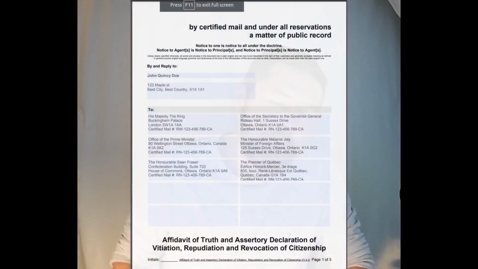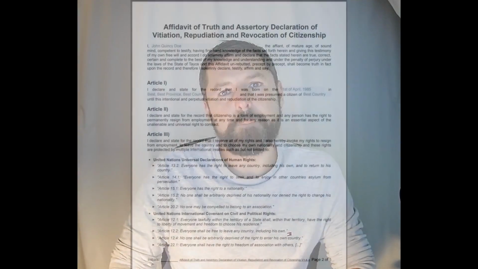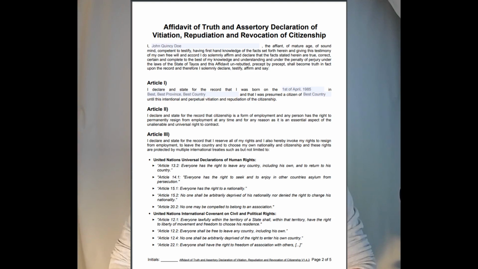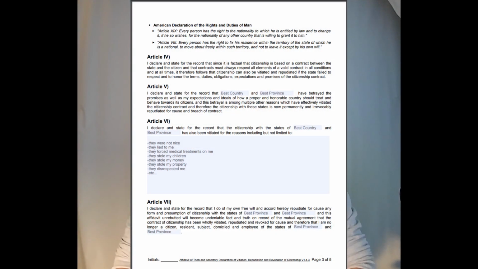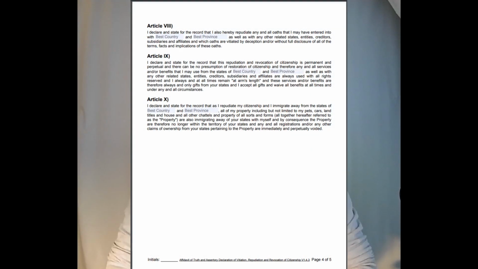So here it is, page 1, when it's filled out. Here's page 2, when it's filled out. Here's page 3, and page 4.